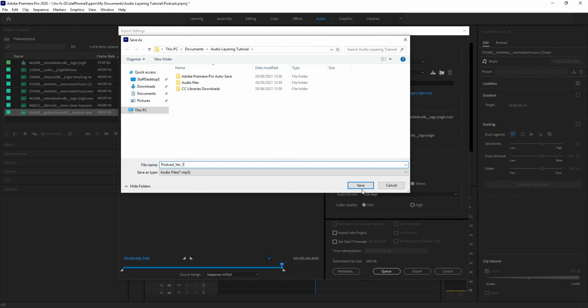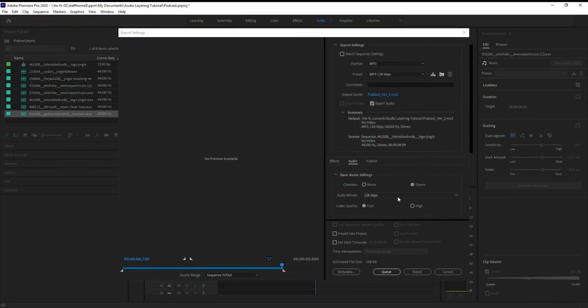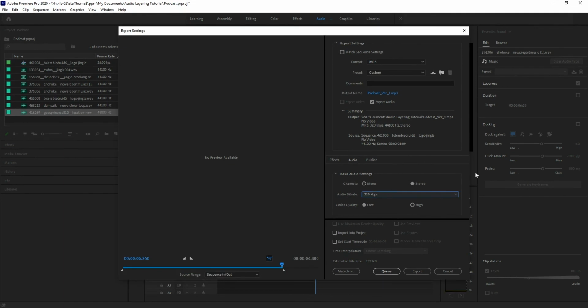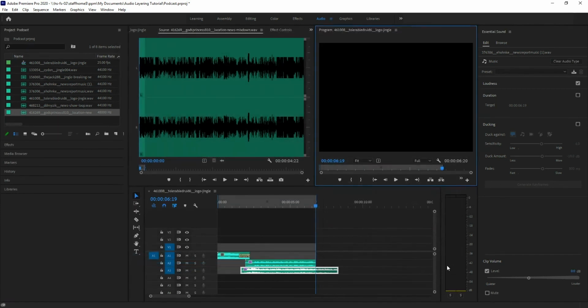Hit save. You can change the audio bit rate to 320, so it's as good as possible. High codec, try and keep it as good as possible. Ideally, it would be WAV, but sometimes MP3 will suffice. You hit export, and that's it. It's done. Okay, so good luck layering your audio.